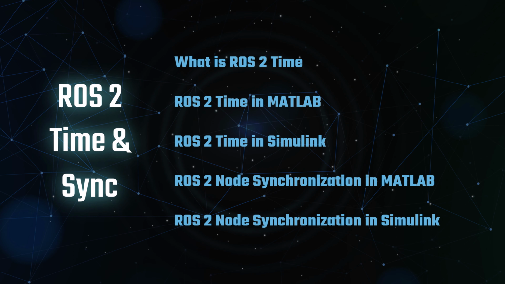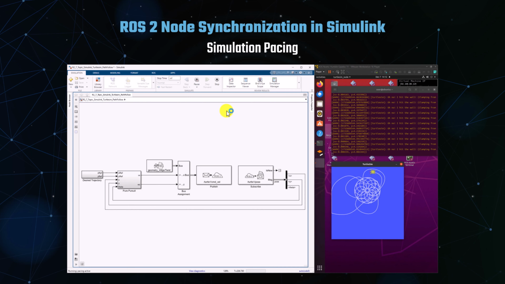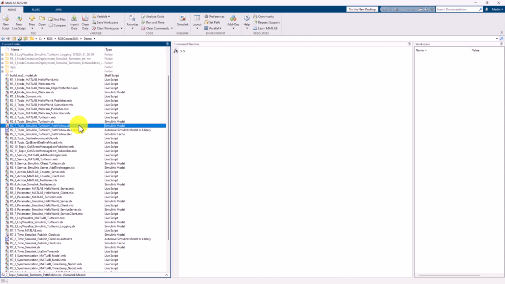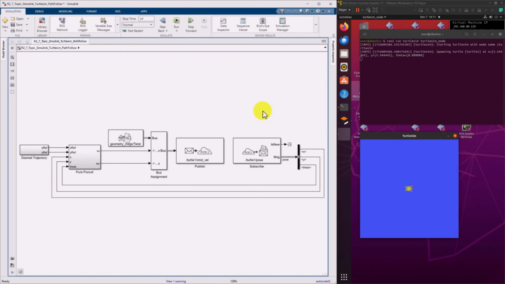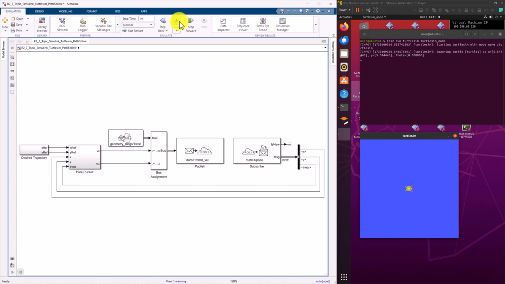Next, we will demonstrate ROS2 node synchronization in Simulink. In this example, we'll use the TurtleSim Simulink model to demonstrate the synchronization of ROS2 nodes. First, open the Simulink model, which includes a path-following controller designed to guide the turtle along a predefined path. This model publishes commands to the TurtleSim simulator running in an Ubuntu virtual machine and subscribes to feedback on the turtle's state. Note that the simulation pacing is initially set to 1, indicating that the Simulink model operates in real time. When we start the Simulink model, we'll observe that the turtle follows the path as expected.